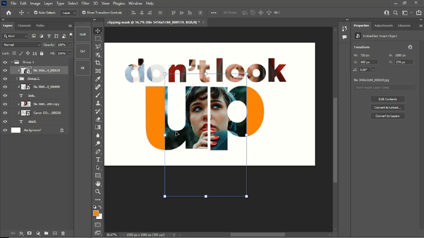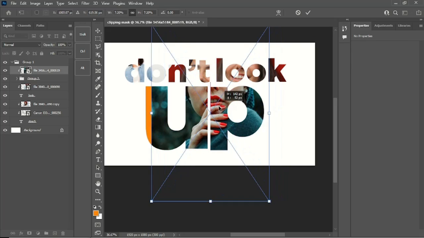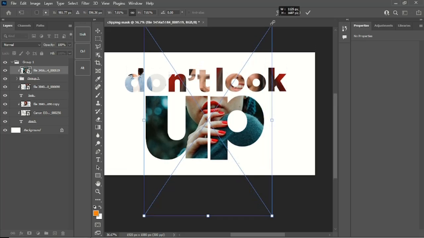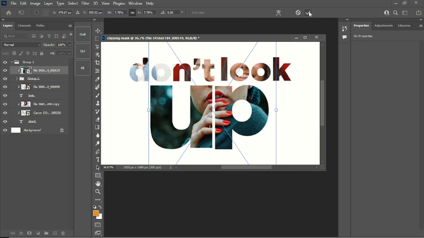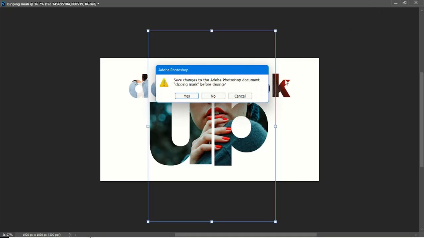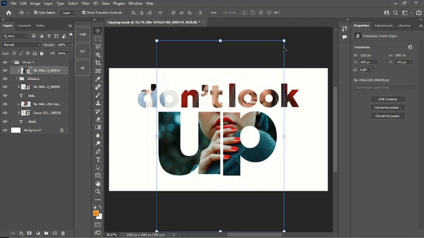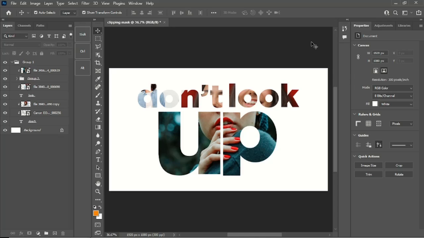And now we can go ahead and position it in the middle. This isn't exactly what we want, so you can just go ahead and scale your image up till it fills the whole text. All right. Okay, so there we are. This is just how you can insert an image or multiple images into a text.